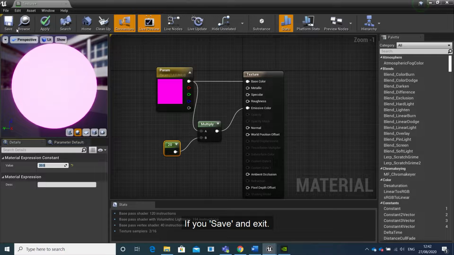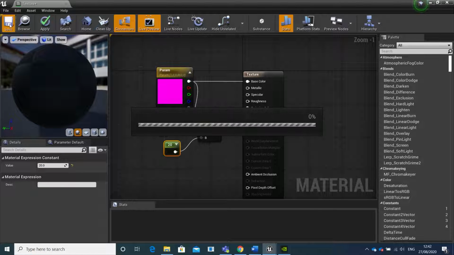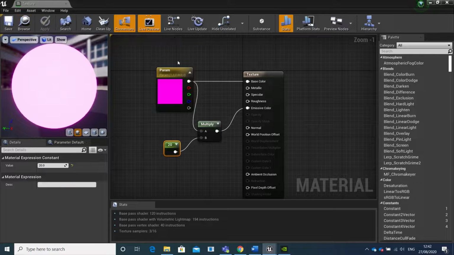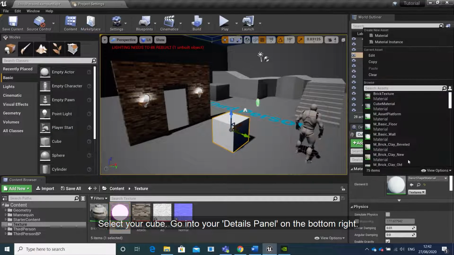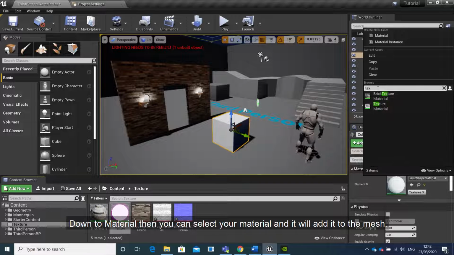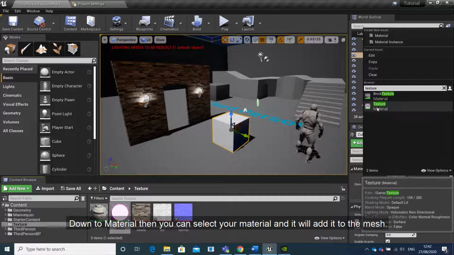If you save and exit, select your cube, go into your details panel on the bottom right, down to material, then you can select your material and it will add it to the mesh.